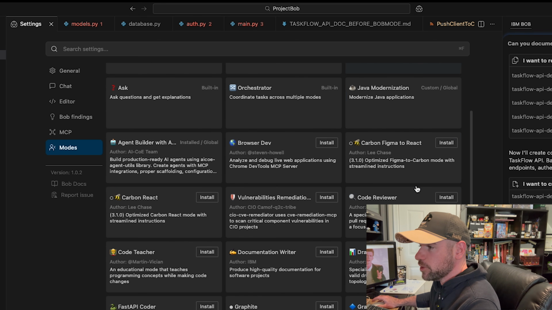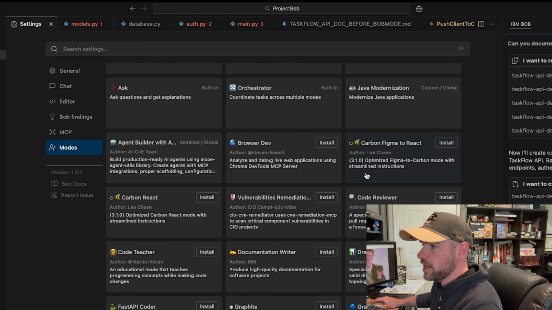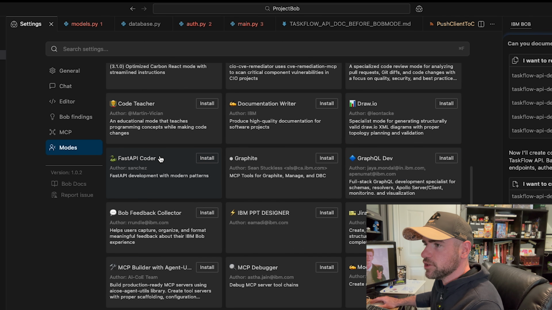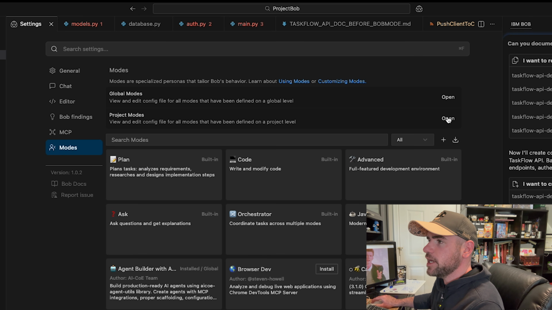And there's also a library, essentially a growing marketplace of different modes that are already out there, like a code reviewer, a code teacher, fast API coder. There's all kinds of different modes out there. There's one for the watsonx Orchestrate ADK, and I use that one quite often. But what we're going to do is actually add a new project mode. So we could add these at a global level or at a project level. So I'm going to do one at a project level.